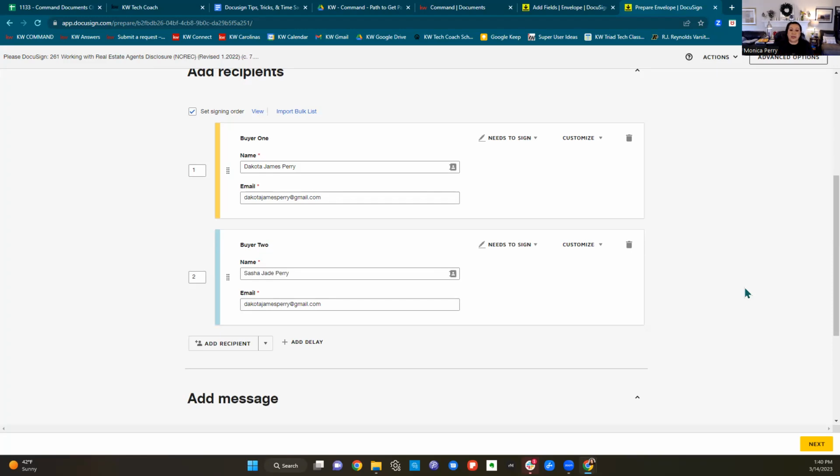Now, if this is the case, if they're sharing an email, they must be in sequential order, because what will happen is an email will come to that Gmail account and Dakota will sign. And once Dakota completes his signatures, a second email is going to come to the same email address for Sasha to sign. Make sense?